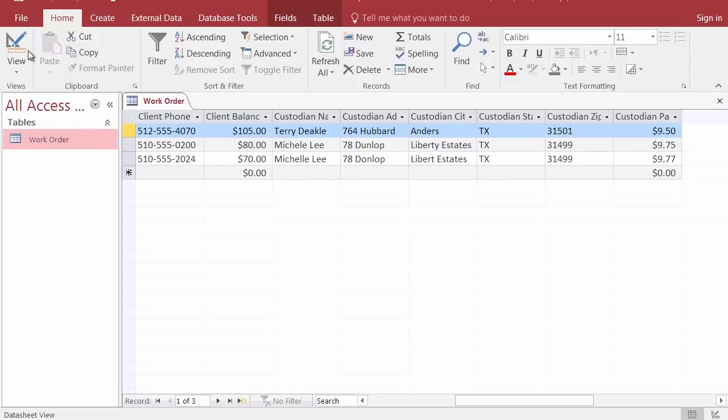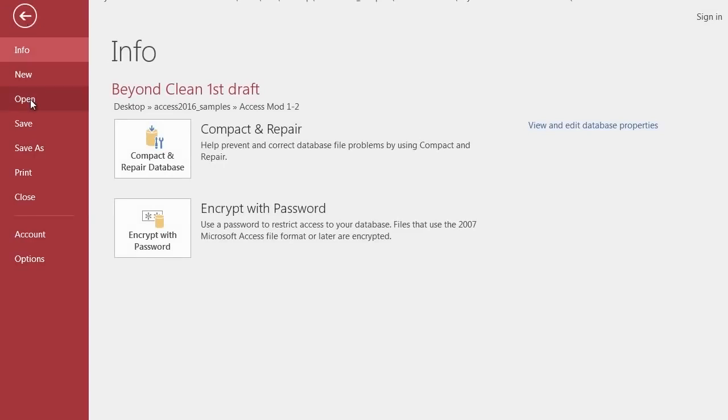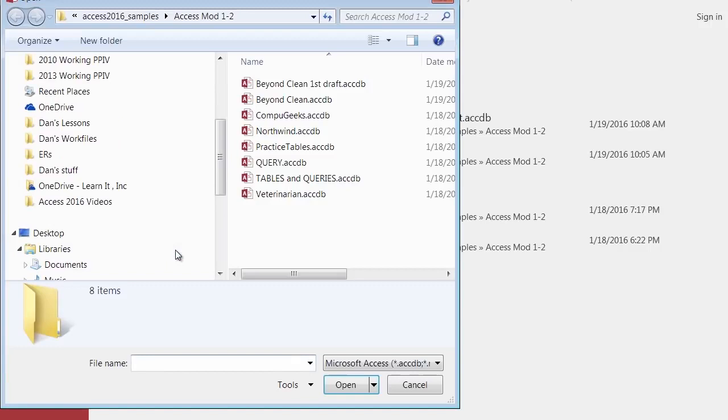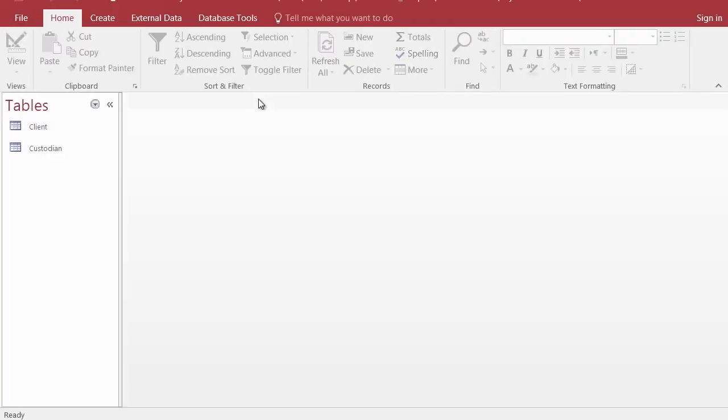When you have one file open in Access and you tell it to open another one, it will automatically close the first one. So we're going to go up to the File tab. We're going to tell it to open a file. We're going to head to our folder where we extracted our downloaded files. This time I'd like to open one named Beyond Clean that doesn't have the words First Draft in its title. So I'm about to double click on that, Beyond Clean, in my Mods 1 and 2 folder.